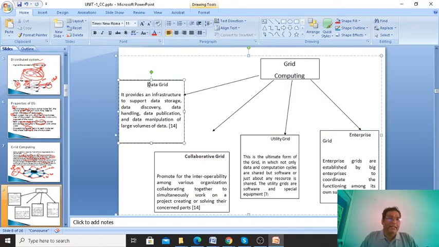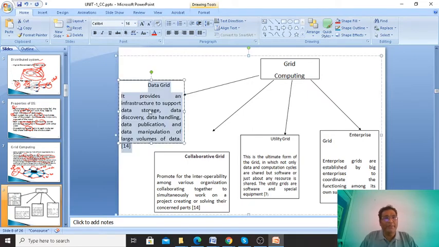Data grid. It provides infrastructure to support data storage, data discovery, data handling, data publication, and data manipulation. Means it is a grid computing which stores data, with data discovery and other things. A data center we can call a data grid, where data is stored, discovered, handled, and published.